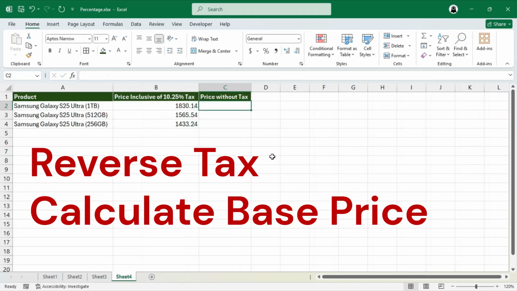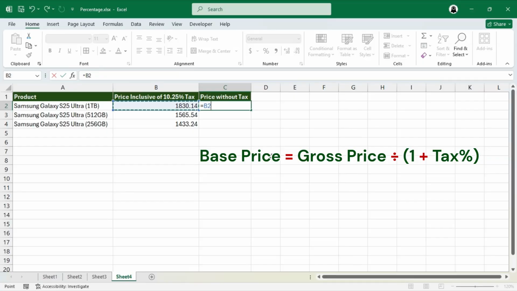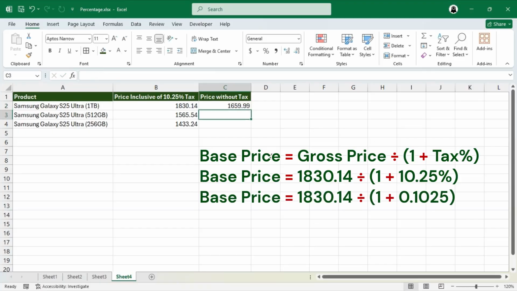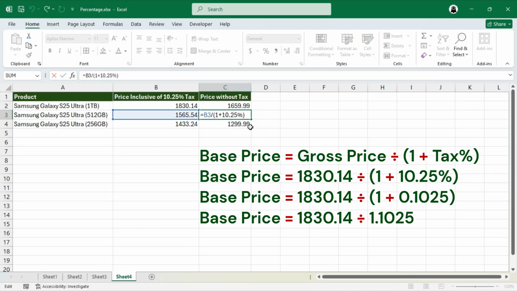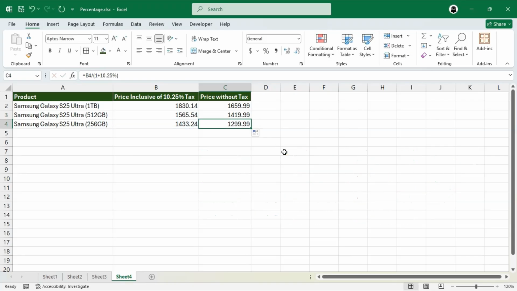Similarly, if we have a price that already includes tax and we want to find the original price, we can reverse the calculation. To do this, we divide the price by 1 plus the tax rate. The reason this works is that the tax-inclusive price already represents 110.25% of the original price. By dividing it by 1.1025, we remove the tax portion and return to the original base price. This calculation gives us the base price before tax, with no tax included.